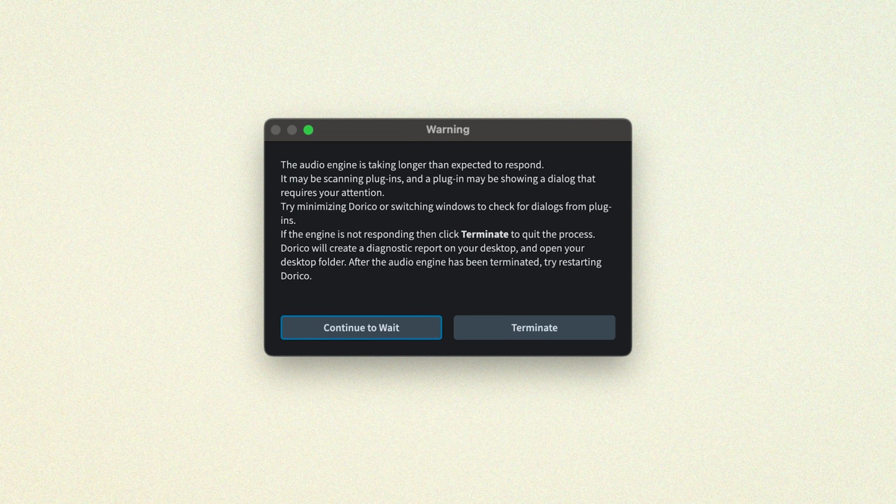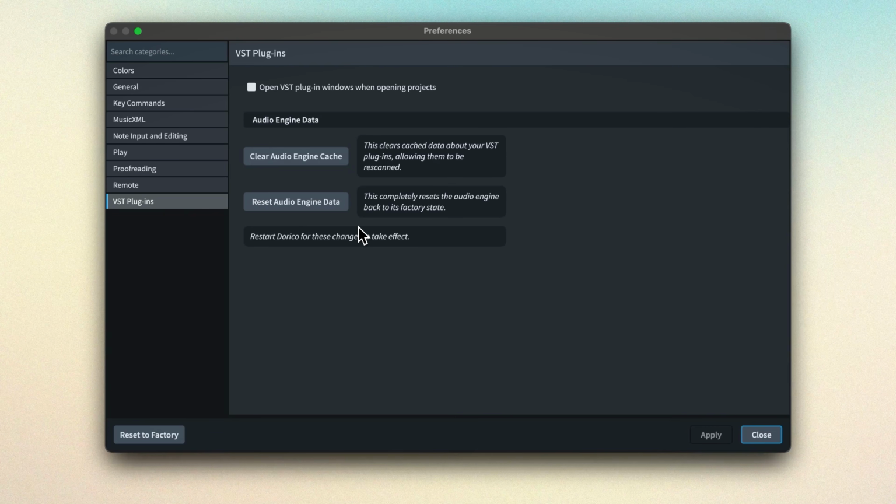If you have a lot of plugins, this can take a long time. So if you're shown this message box during startup, then choose Continue to Wait, as Dorico is most likely still working through the list of plugins. This second setting, Reset Audio Engine Data, should only be used if advised by a member of Steinberg's support staff.